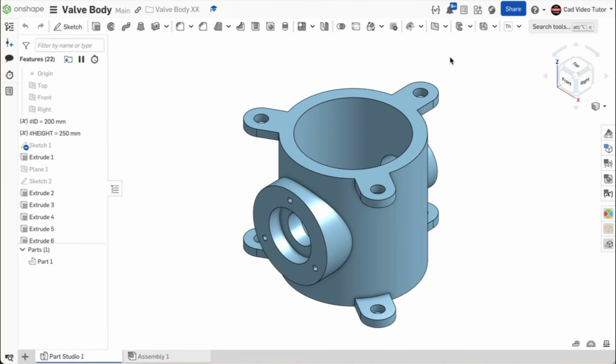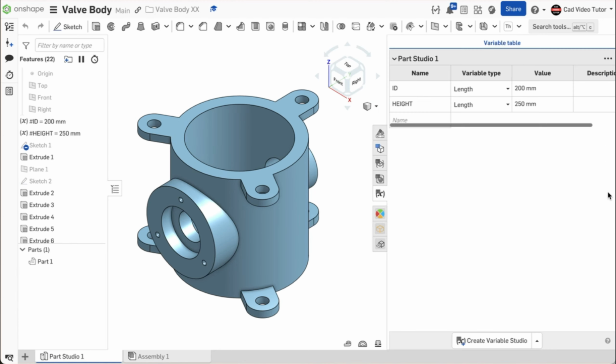I have opened my Onshape document of the valve body. On the right, click on the button to open the variable table. We can change the values here, and the model will automatically update. Let's start by changing the inside diameter to 250 millimeters.